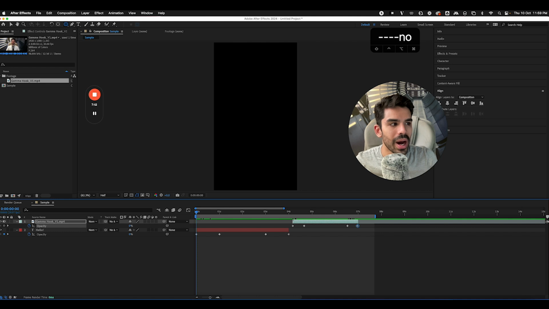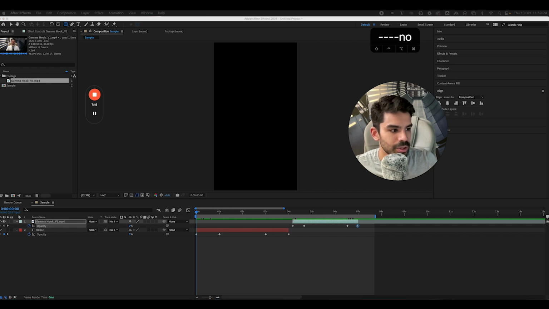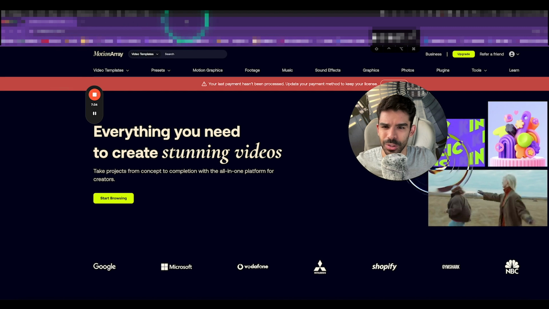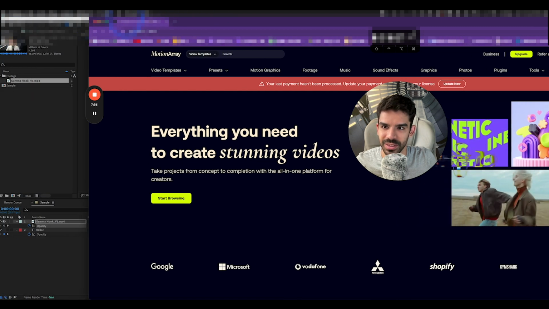But I'll tell you why I love Adobe After Effects, right? So let me show you a cool example of how these things actually work, right? So if I were to go and download an interesting template, right? So let's just go to Motion Array. Okay, and this is how Motion Array looks like. We've already spoken about this in our previous episodes. There's some issue with the payment. I don't know why my card is just not working these days.